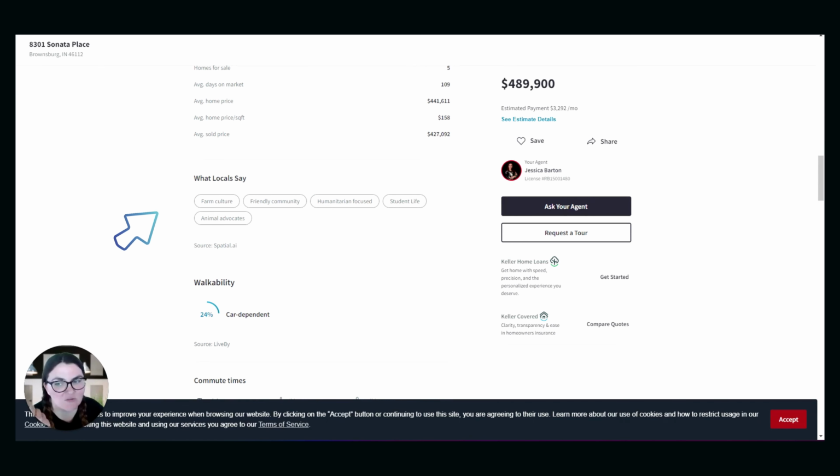And then I think this is really cool. It actually has a section that tells you, so like if you're from a different state and you're looking to move to Brownsburg and you don't know anything about Brownsburg other than you just got accepted to a job in the area and you need to make a move, you don't know anything about the neighborhoods, the community, the environment.